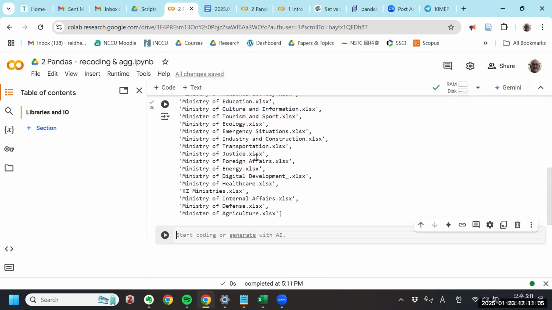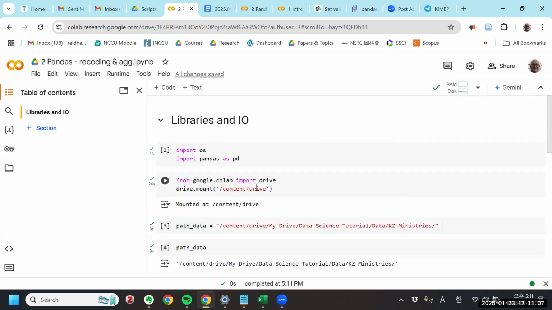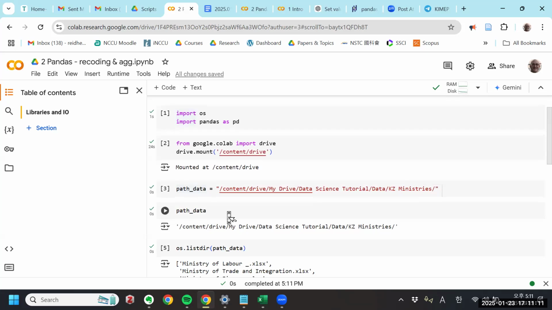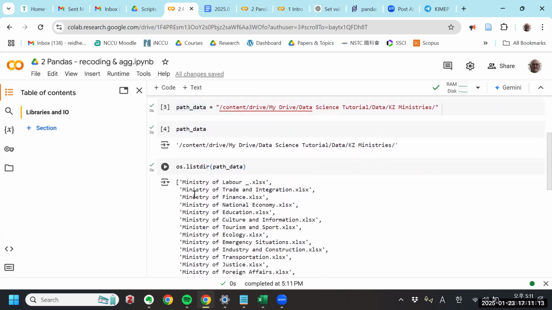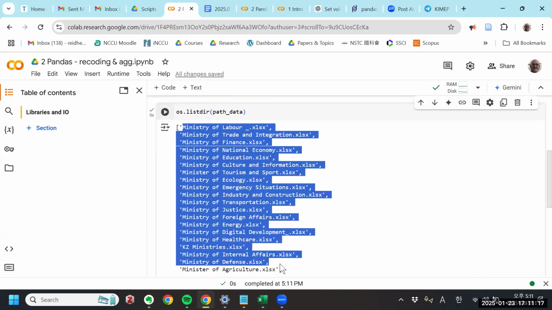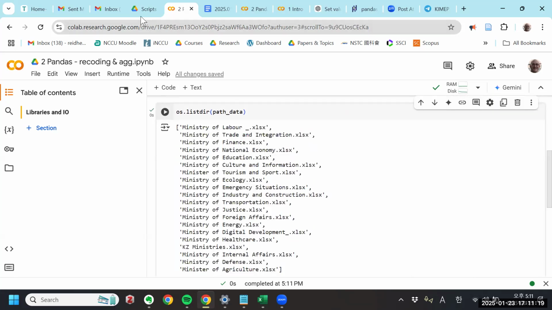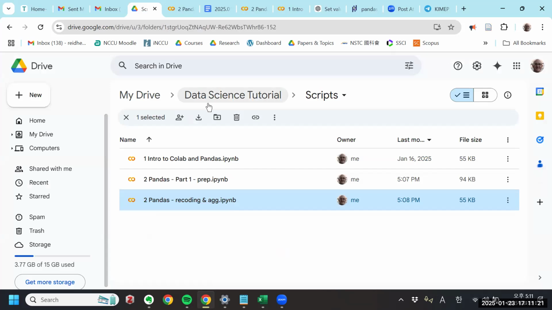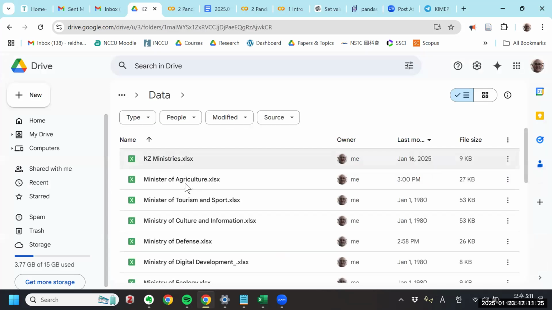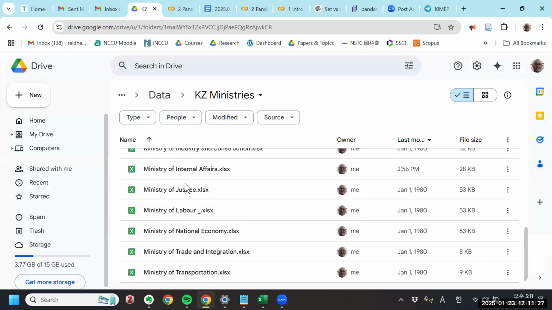Okay, and it ran everything. So I've mounted the Google Drive. Here's my path to the ministries. I've listed the files in this folder. So this was in the data folder, and it has all these files here, right?